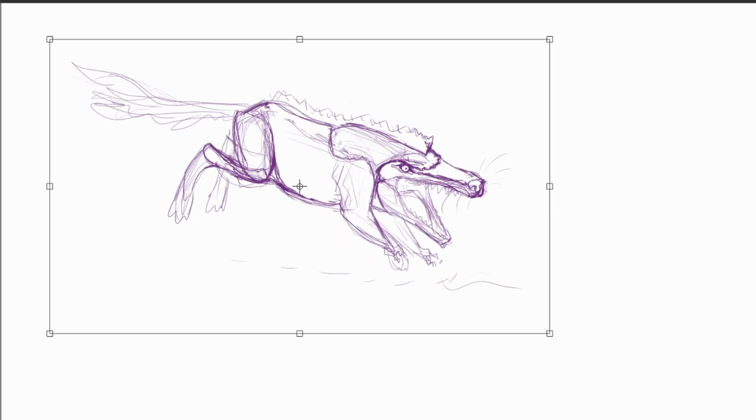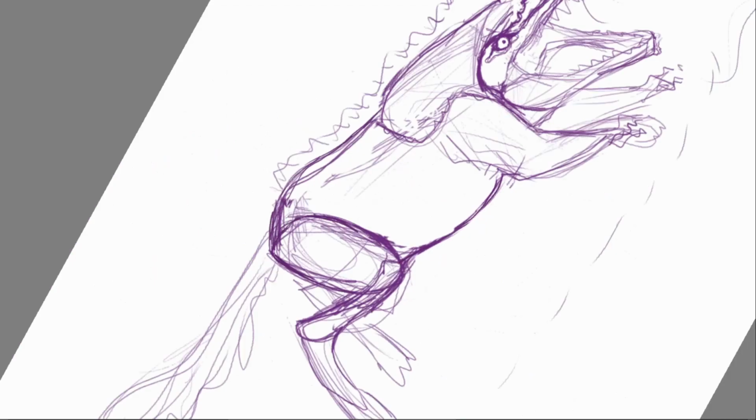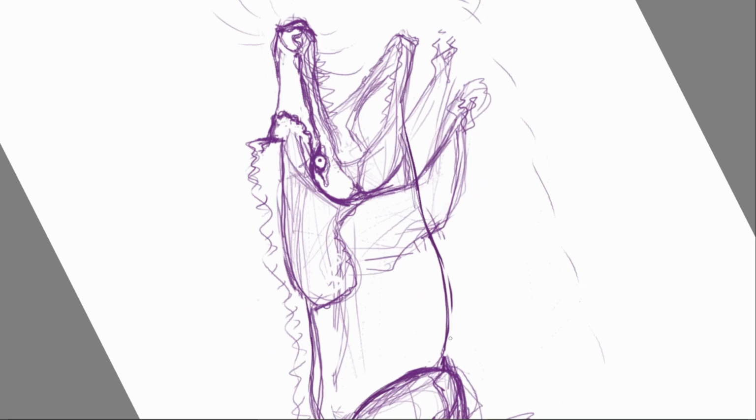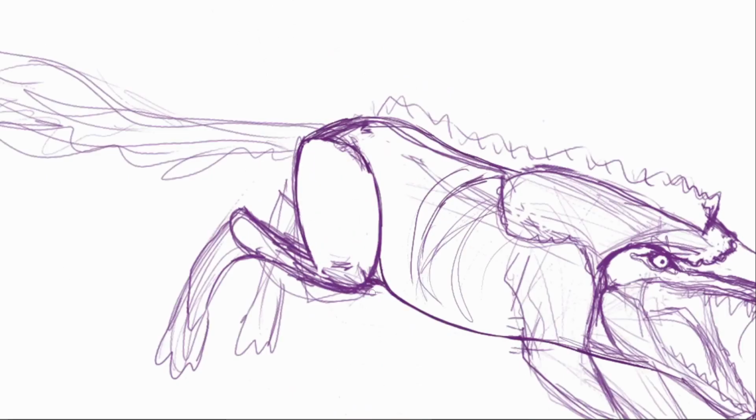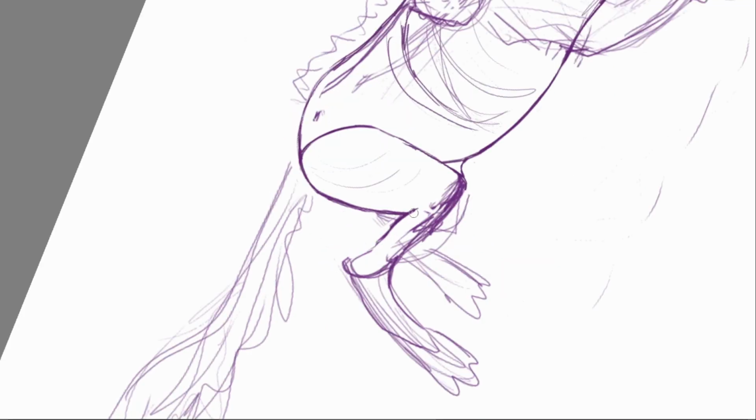Okay, so of the sketches I made, I really liked the look of the mouth gaping open, plus the lunging forward pose. I think the essence of this creature really boiled down to giant rabbit with a crocodile head, and I wanted to capture that.